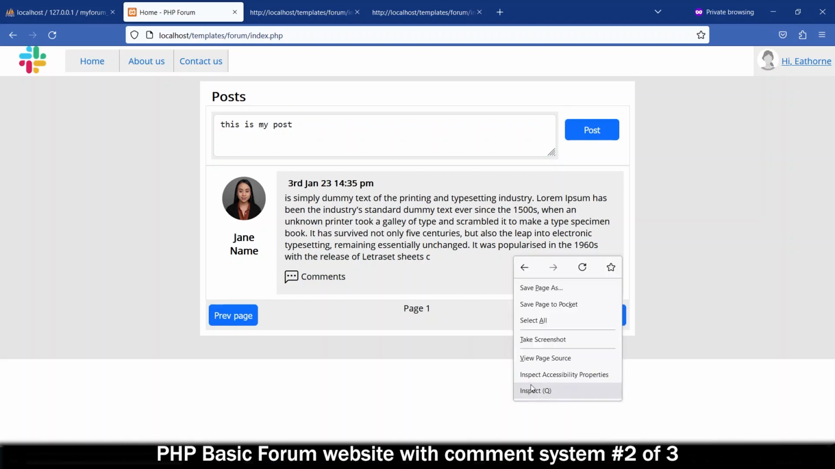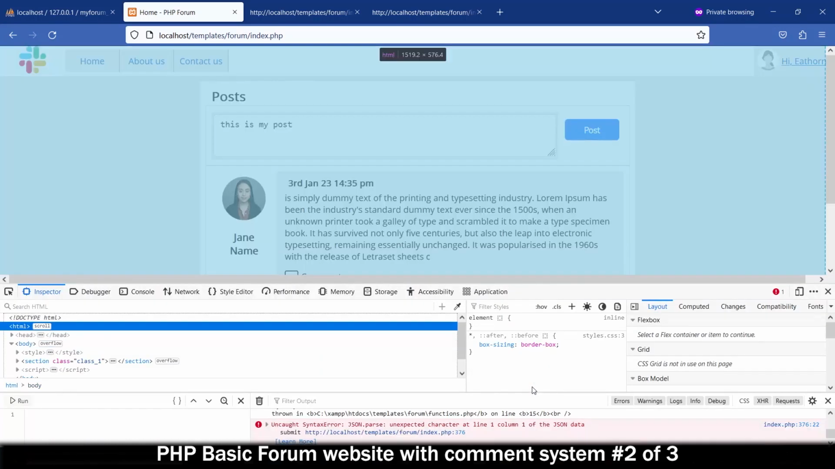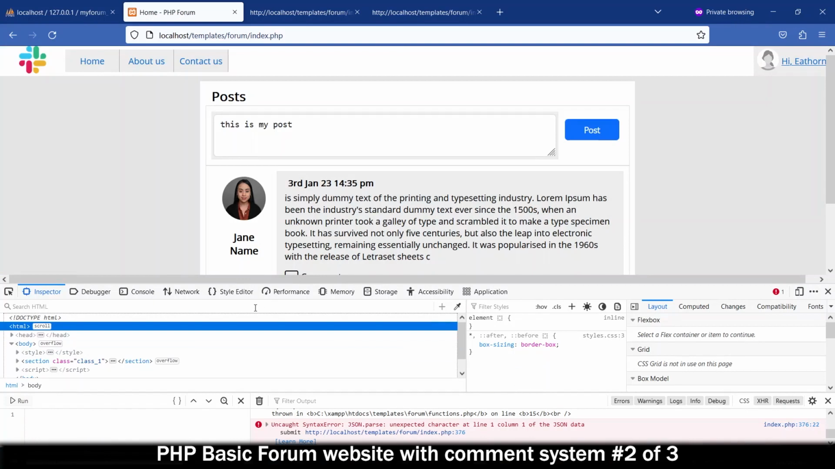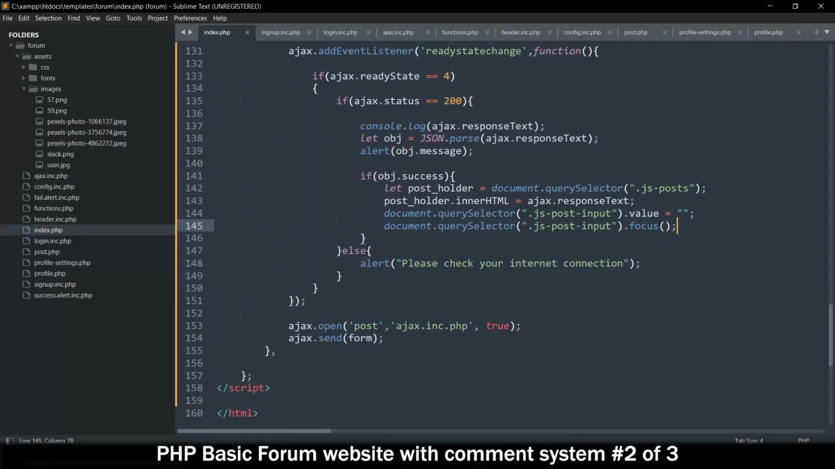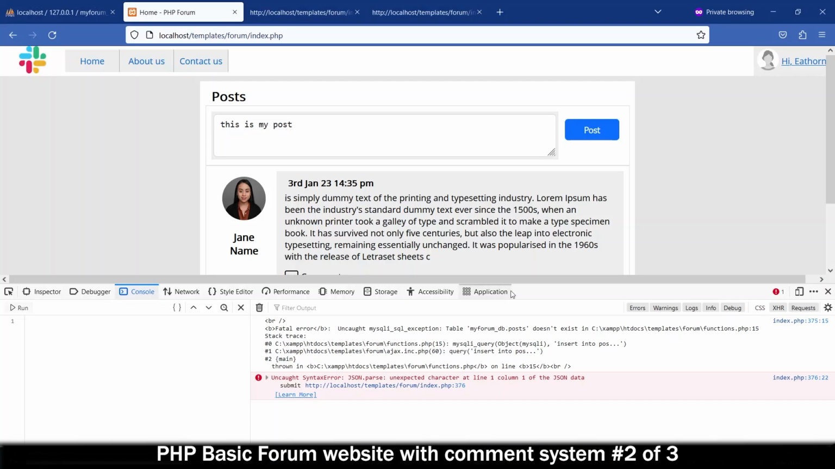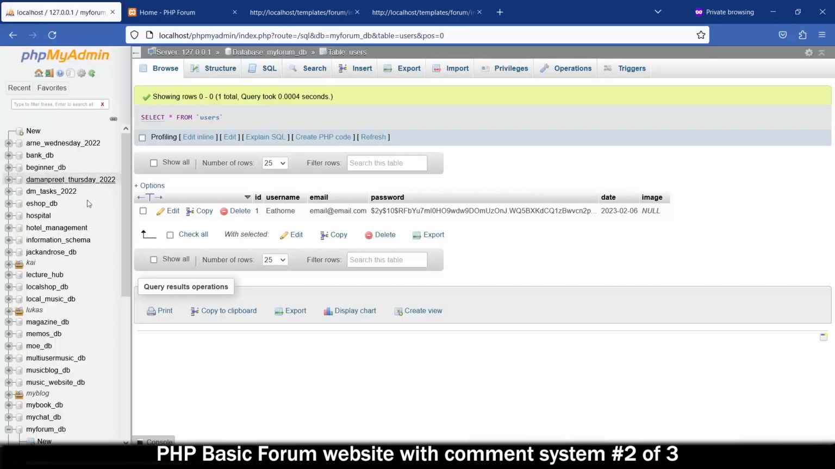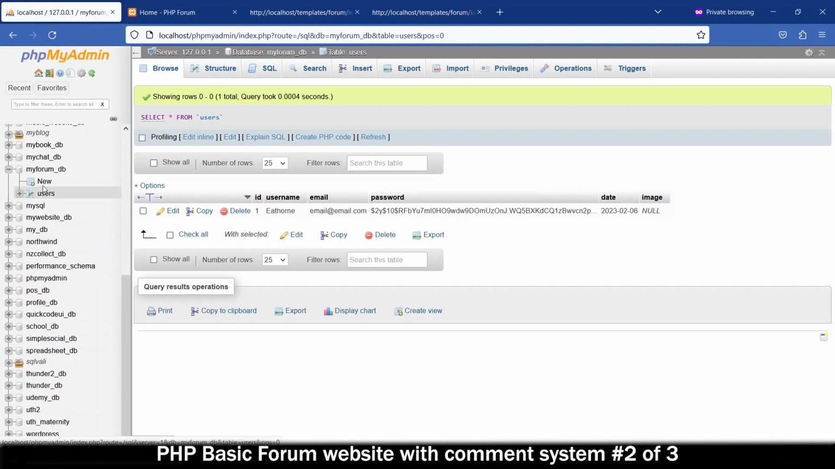Okay, so we have issues. Let's check them out. I'll click on there to view the console, and the console shows an error, and the reason it shows an error is because we have this console.log of the result from the other side. So it says, my forum DB post does not exist. Okay, so that's the problem. We didn't create a table. So let's go and create a database table.